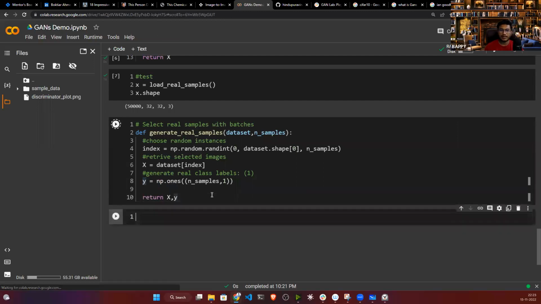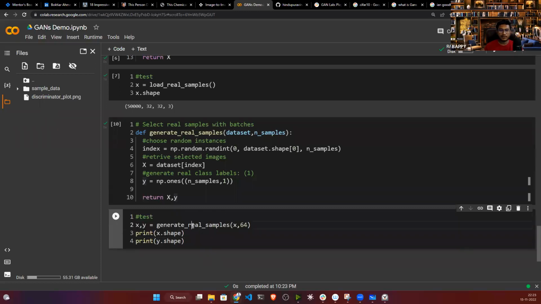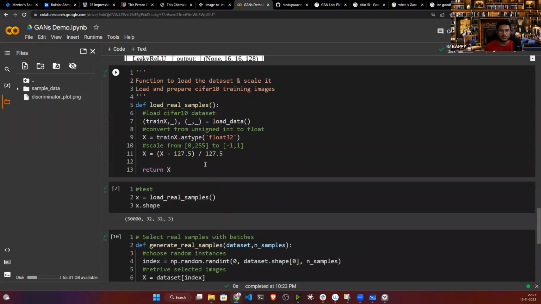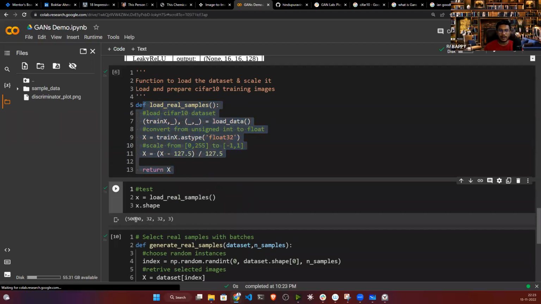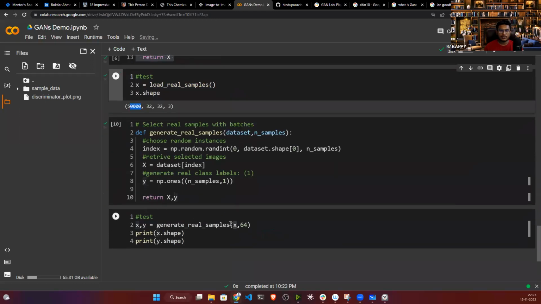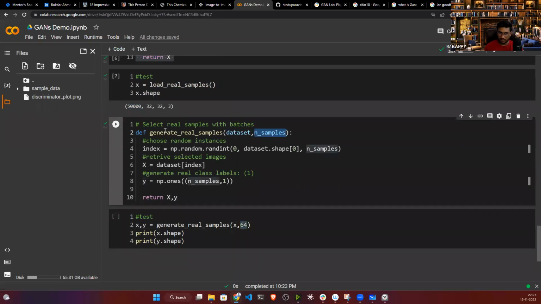So now let's run it. Now let's test this function. I will call this function generate real samples, and I'm passing my entire data set, that means the X I'm getting. Suppose this is my load real samples, it is giving me 50,000 examples. From these 50,000 examples, I only want 64 images, which I'm passing to my function. So it will return two things: one is my X data and one is my Y data. X data is nothing but my image array. Y is nothing but 1, which means these are my real images.